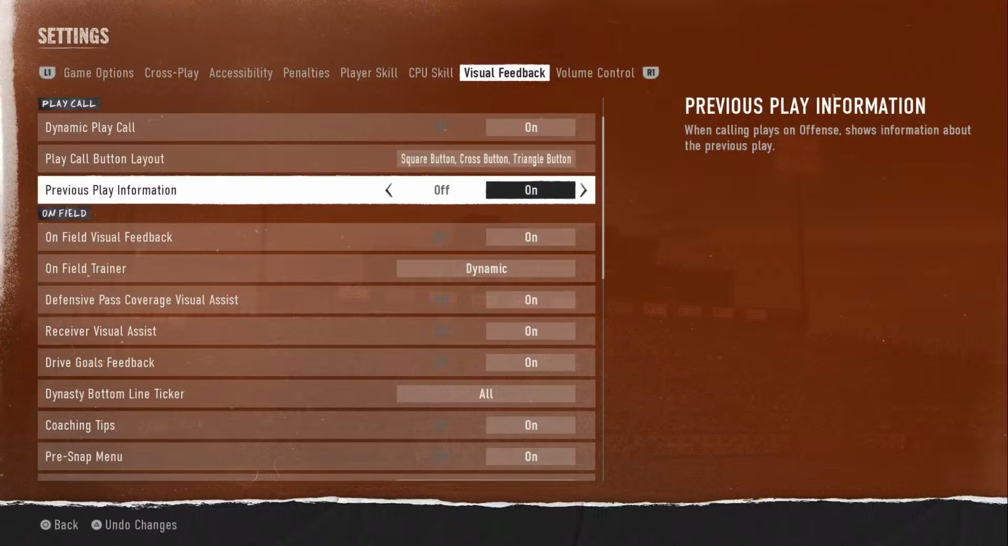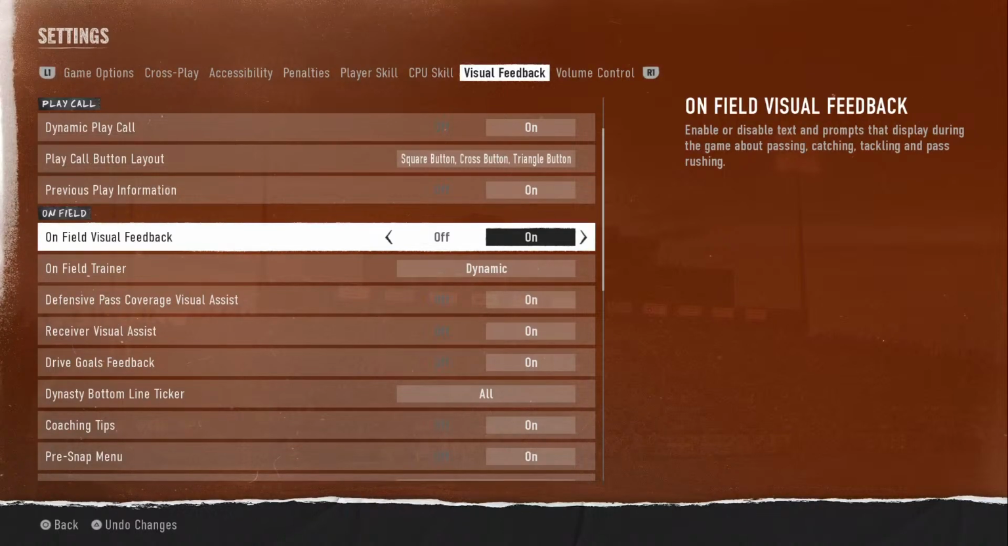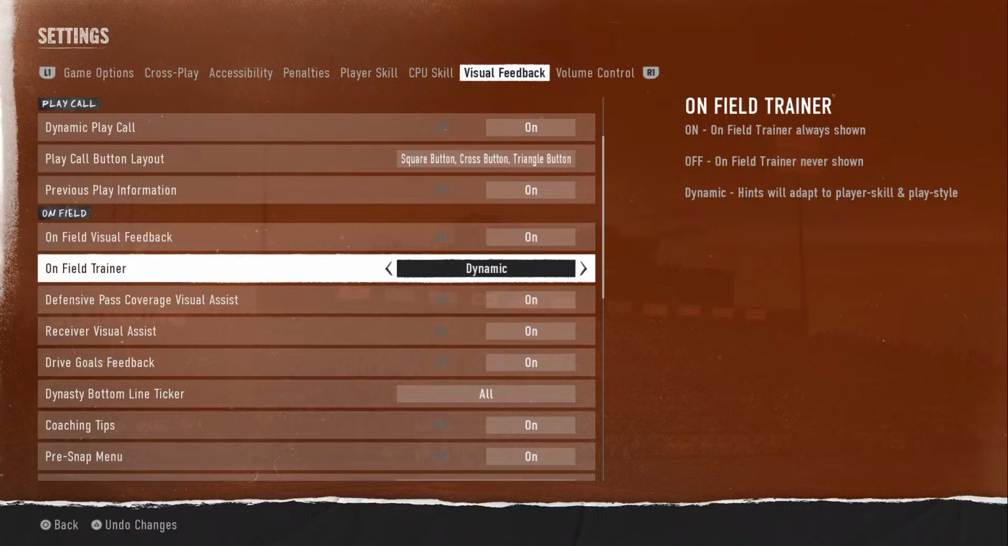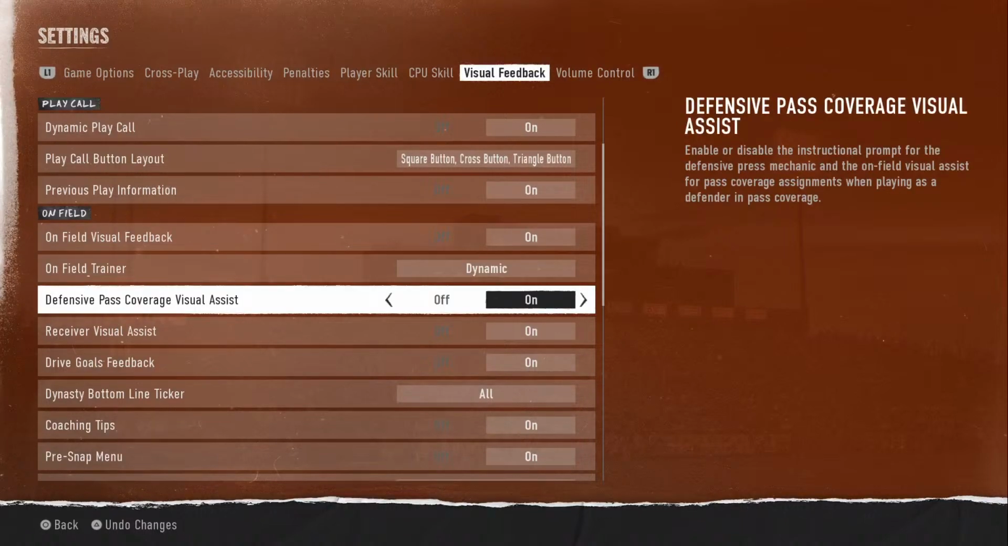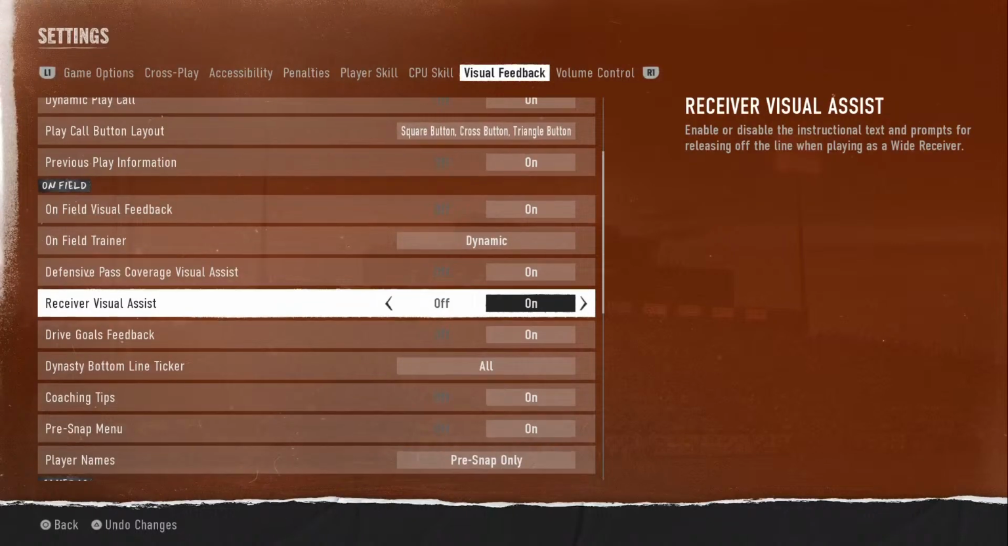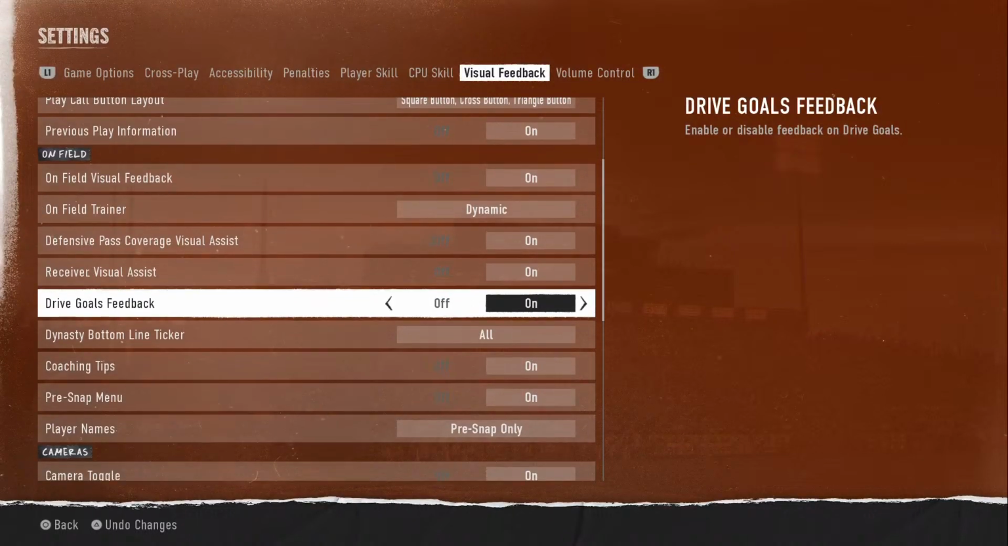Previous play information option is set to none. On-field visual feedback option is set to none. On-field trainer option is set to dynamic. Defensive pass coverage visual assist option is set to none. Receiver visual assist option is set to none. Drive goals feedback option is set to none.